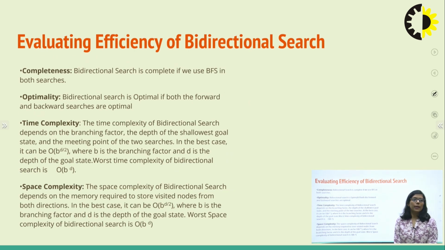Now, it is complete if you use BFS. It is optimal if you use BFS. Time complexity is order of b to the power d by 2, but in the worst case the complexity will be order of b to the power d. The same goes for space complexity.